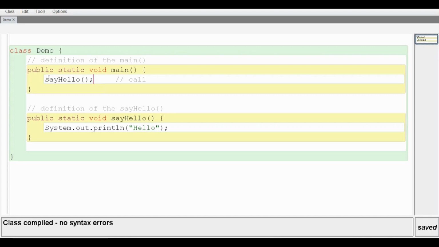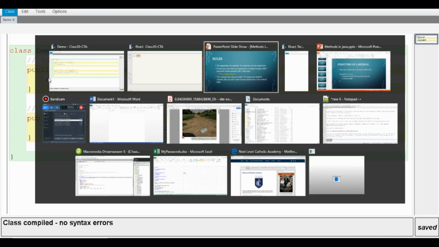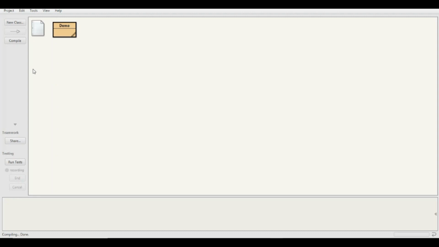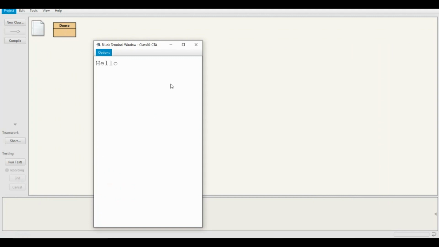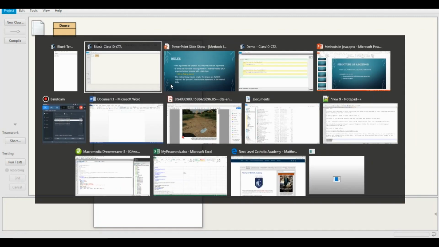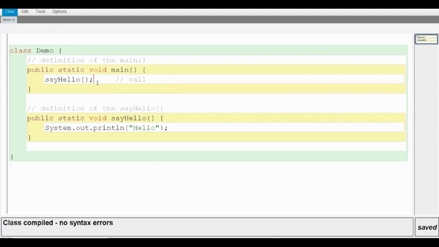Let us now compile it and run it. Let me run the main function now. Let me see the terminal window, and the terminal window shows hello. Let's see the program again. How many calls did I make? 1.